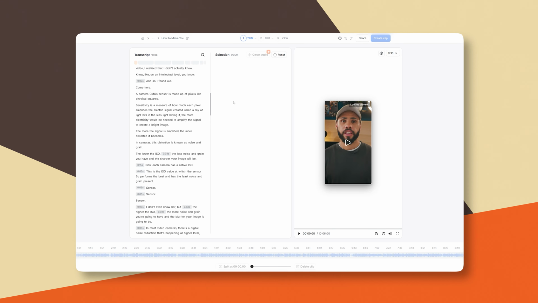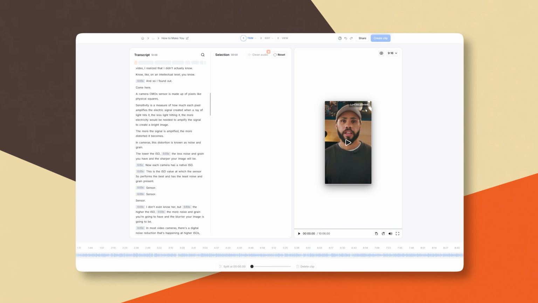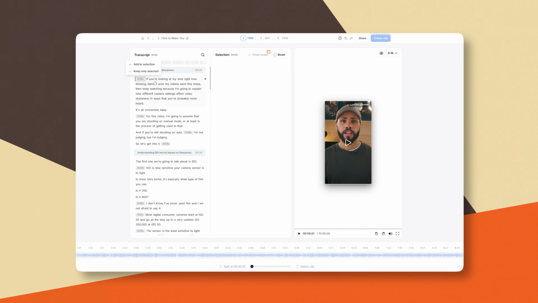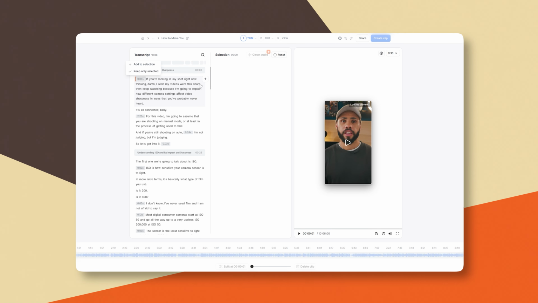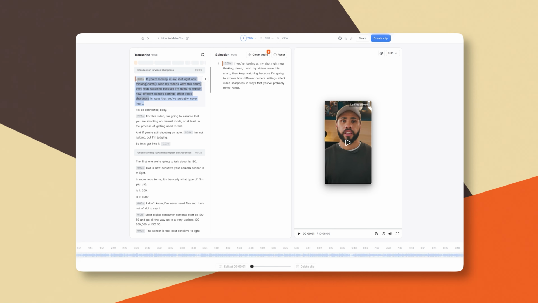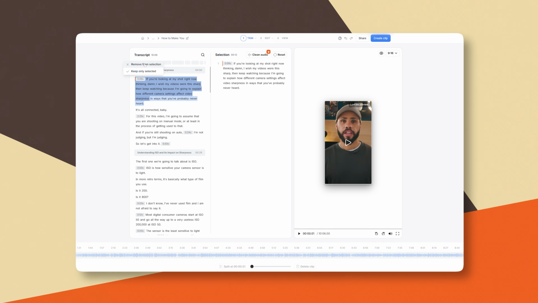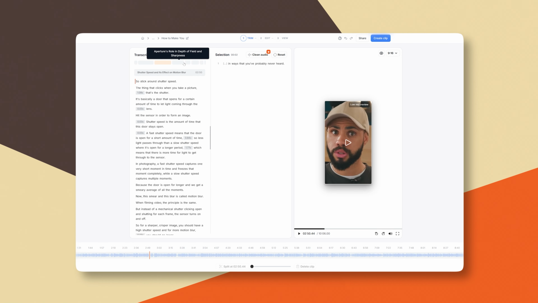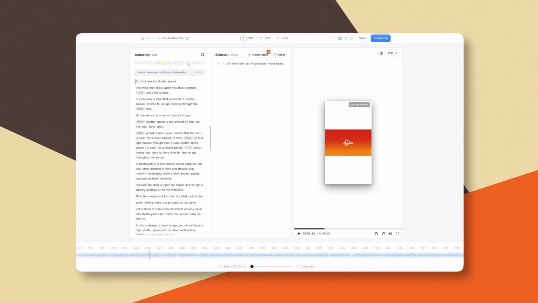You have a column for selection, and on the right, you have a low-res preview. Now, this is a text-based editing system, so if you want a certain phrase to be included in the edit, you just add it. And it is here. If you want to cut it out, then you remove from selection. Up here, we see the chapters that the AI has selected for us.